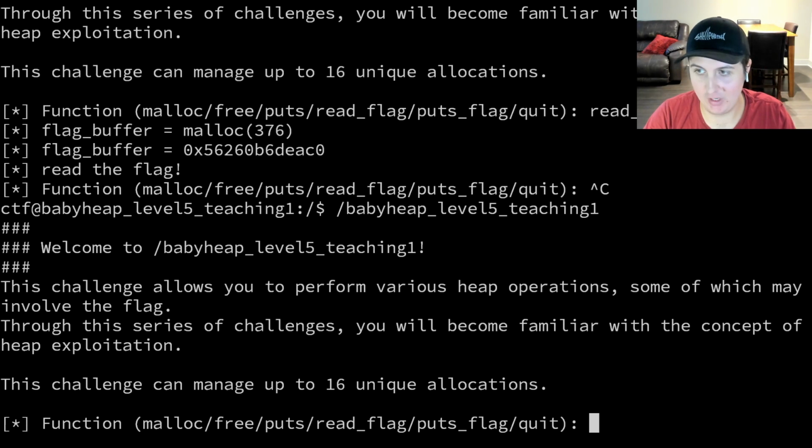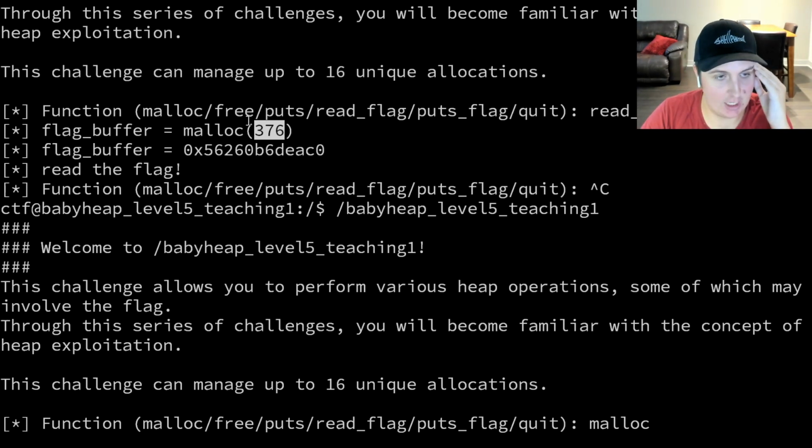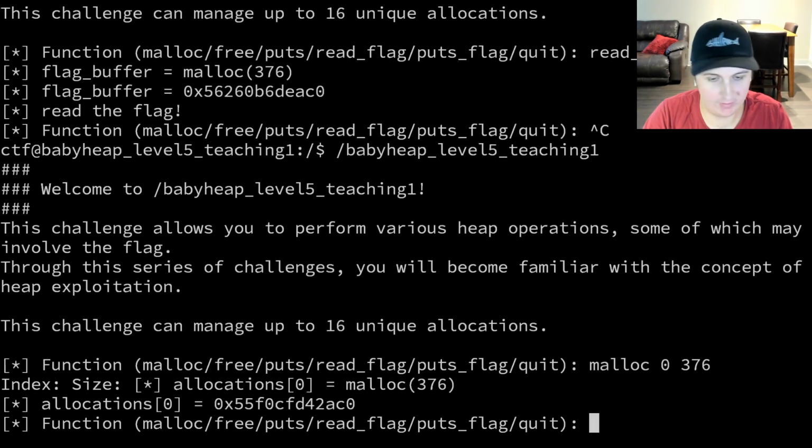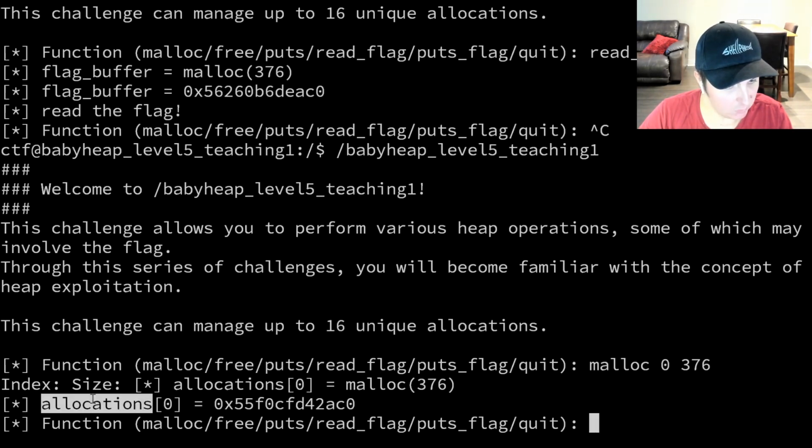As a recap for prior levels, we'll just do it for this level as well. If we call malloc, and this is the important size, we're very interested in the linked list data structure for Tcache as it relates to size 376. So that's probably the world we're going to operate in. If we call malloc 0 376, to make our 0th allocation be 376, we can see that this is the address which comes back to us.